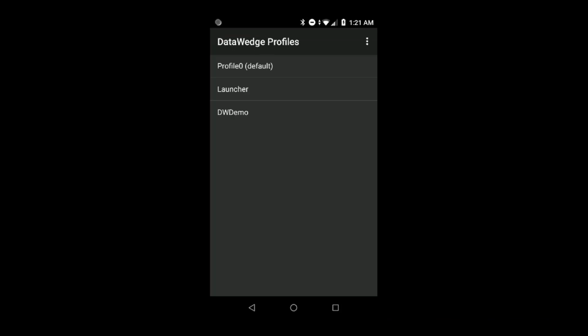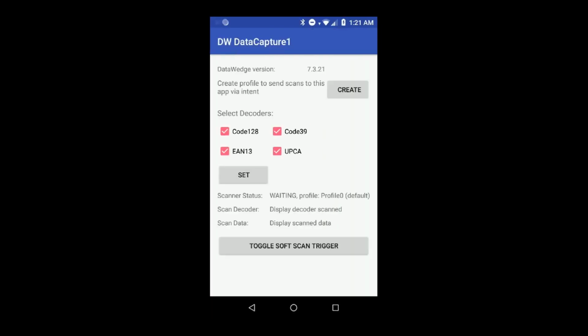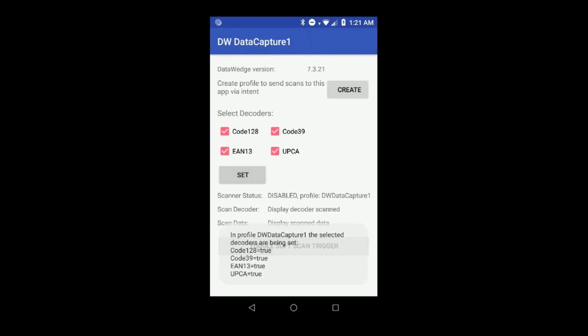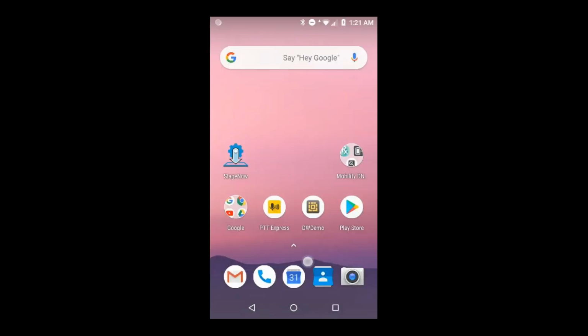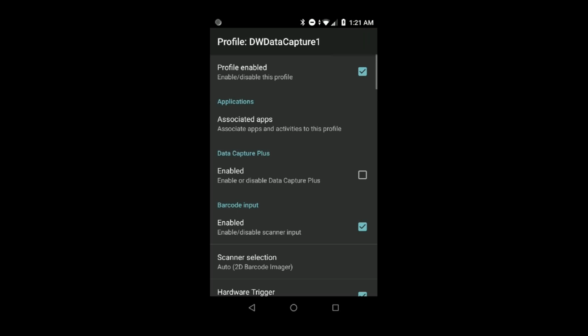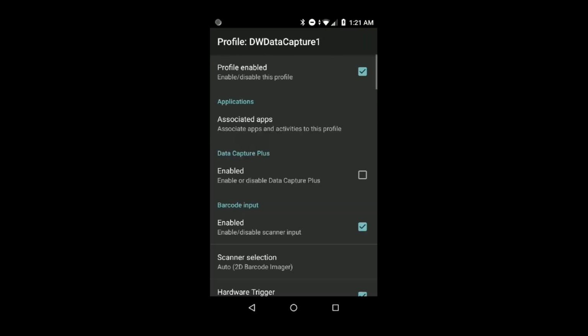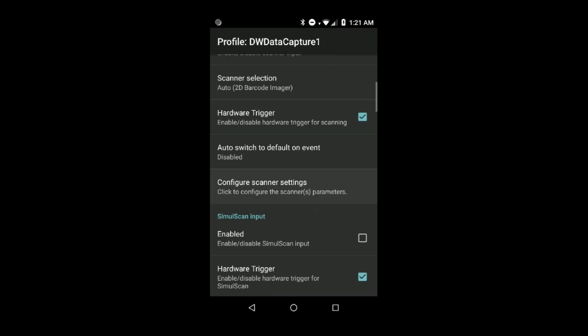So you'll see there are no profiles at the moment. And if I launch the sample app, I can click on that create button at the top, and that's going to invoke the DataEdge API to create the profile. And it's going to do what's called a set config when I hit that set button, which enabled code 39, code 128, and a few other decoders, I think it was. Notice how this profile is now associated with the sample app. That's all handled through the UI.